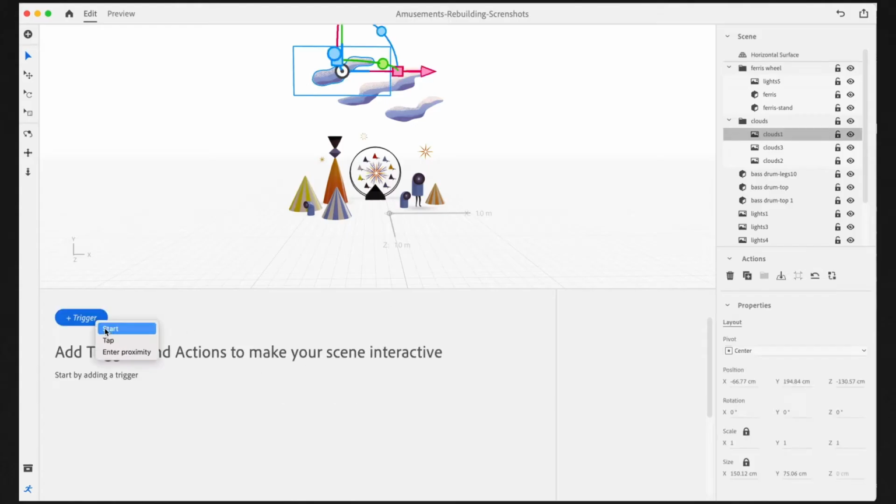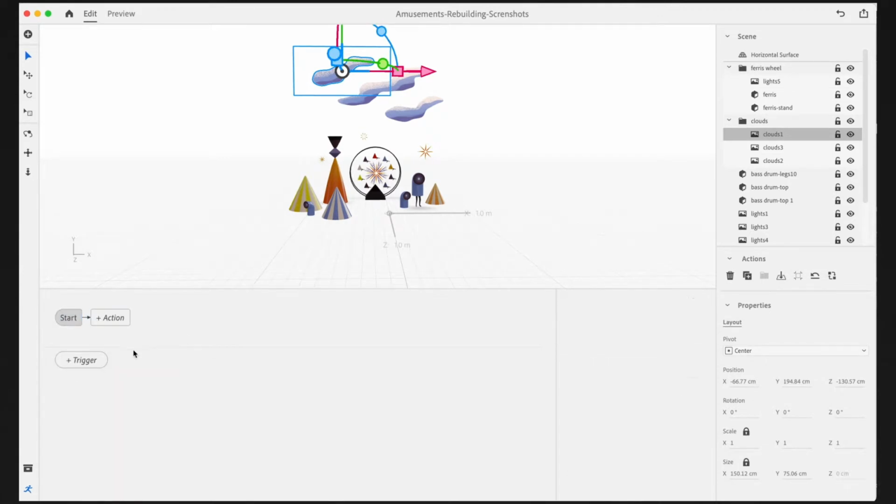Now it's time to add animations and interactions. I will get into the nitty-gritty of how to set up behaviors in a second, but for now, just know that this is the part of the process where I typically activate animations that I have created in other applications, and also add animations within Aero itself.